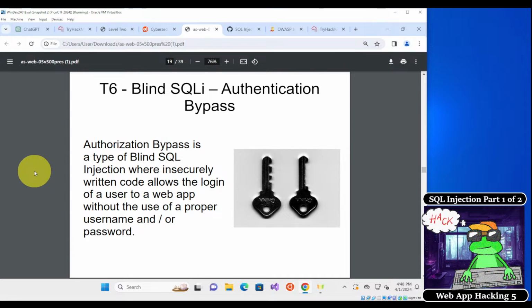The second thing we're learning about is authentication bypass. Authentication bypass is a type of blind SQL injection where insecurely written code allows the login of a user to the web app without the use of a proper username and/or password. Authentication bypass is something that we check for a lot inside CTF challenges or CTF boxes, like Hack The Box or TryHackMe stuff.